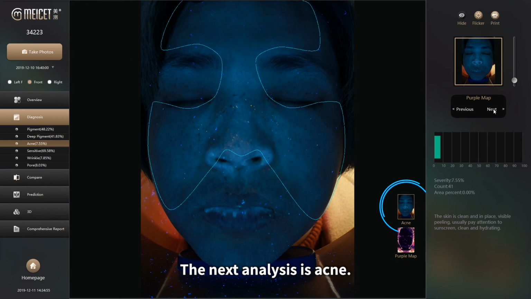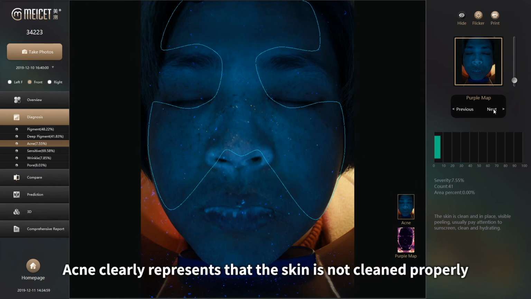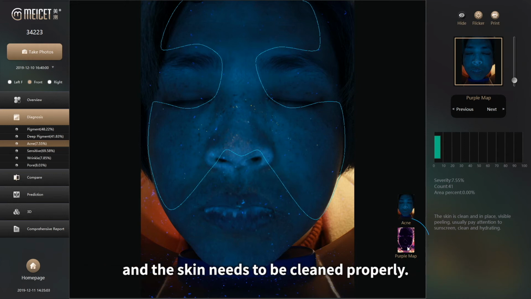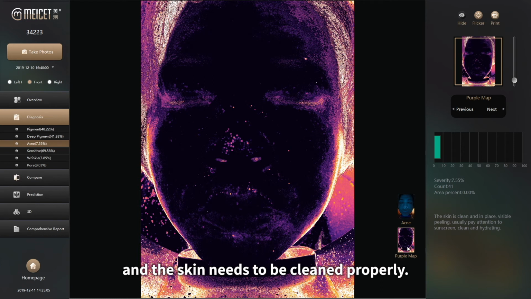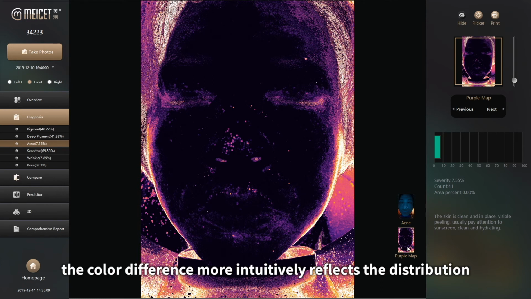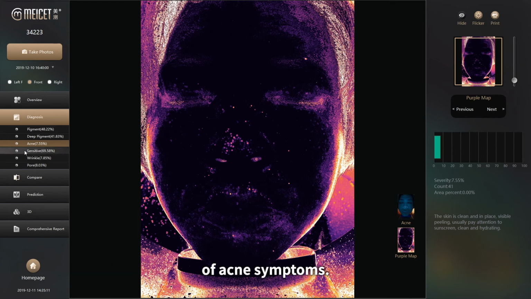The next analysis is acne. This picture shows the clogged pores. Acne clearly represents that the skin is not cleaned properly and the skin needs to be cleaned properly. The purple area map is the new algorithm. The color difference more intuitively reflects the distribution of acne symptoms.